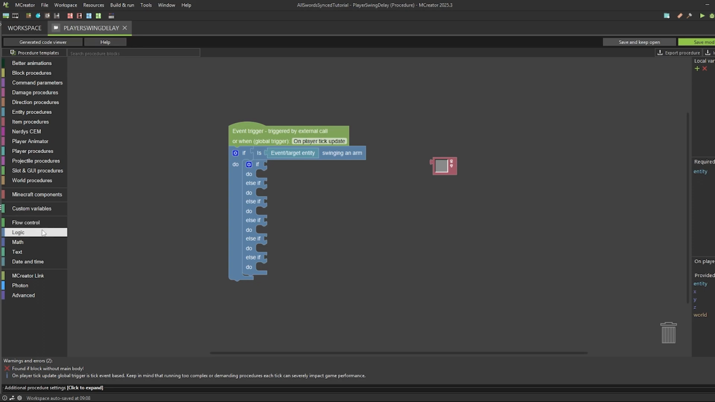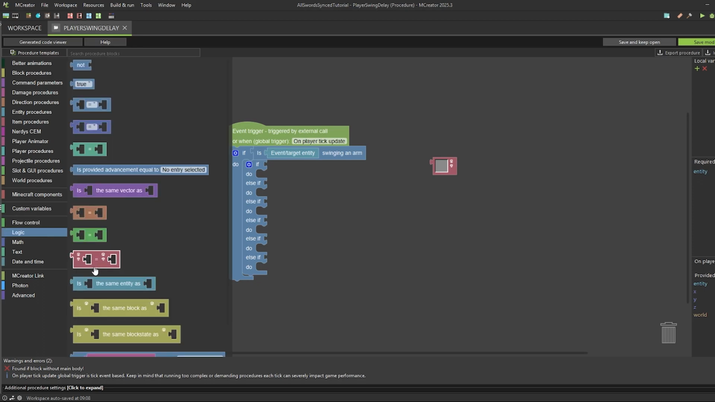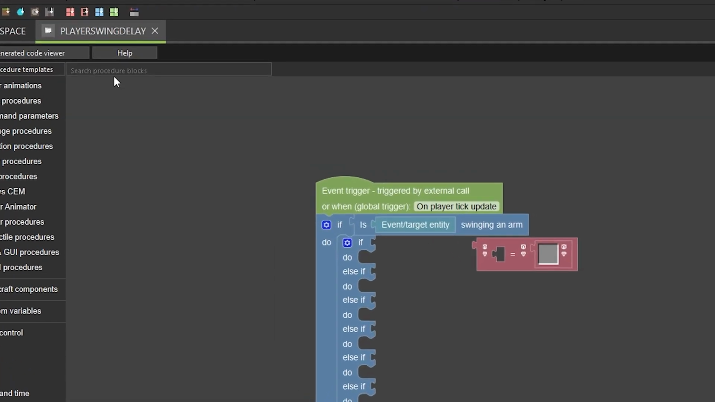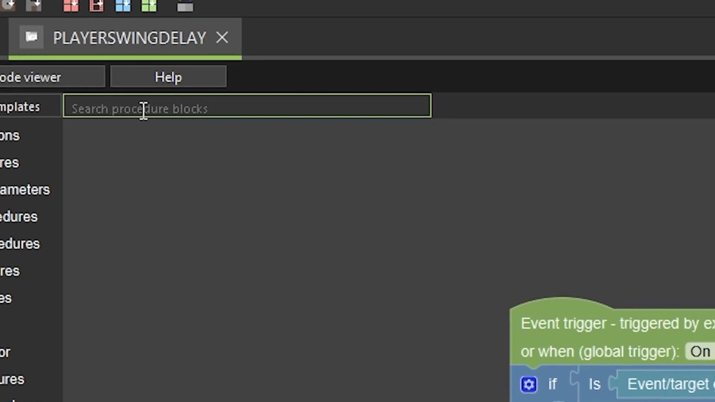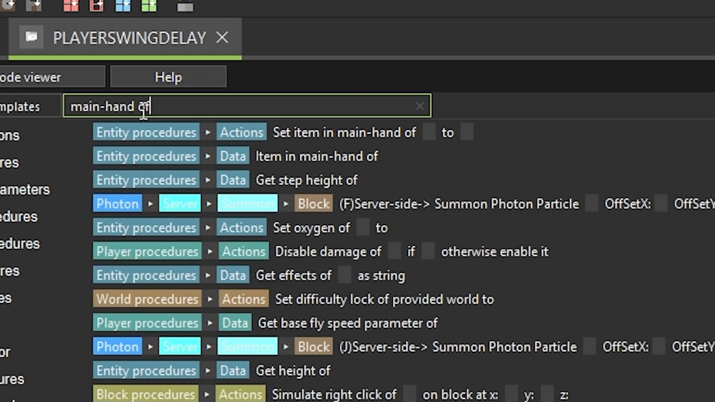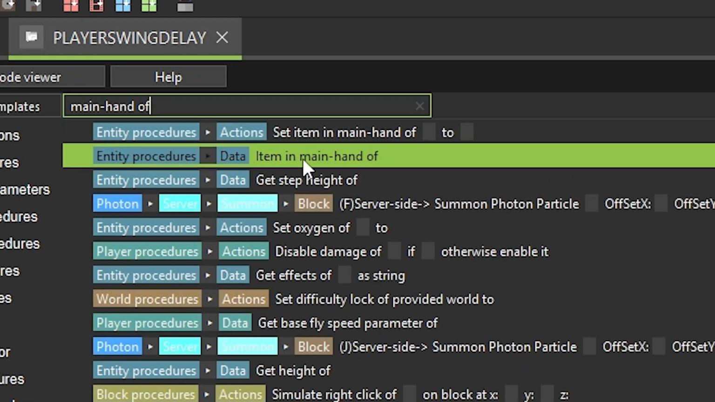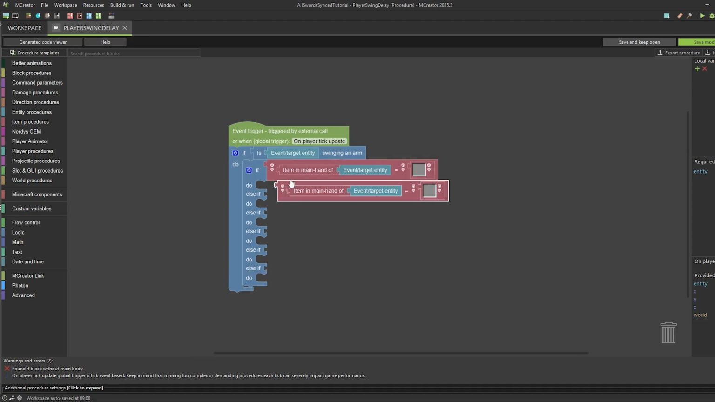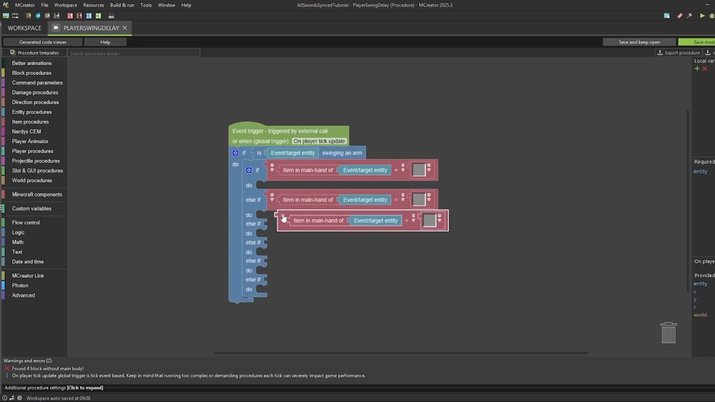Minecraft components, drag out the red box. So then go to logic and then drag out the red statement. But then what you want to do is put the red box into this one, and then go to search procedure box and then search main hand of. So then we'll find item and main hand of, and then drag that into the first slot. And then what you want to do is put it into this if statement and then just duplicate it and then fill out each else if.